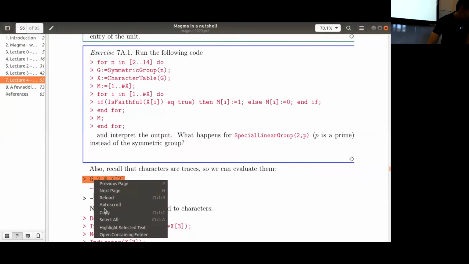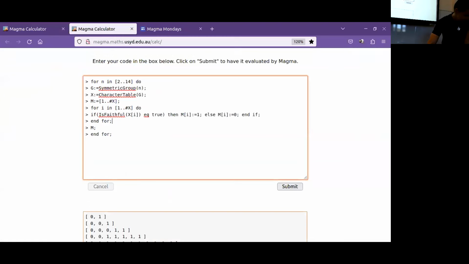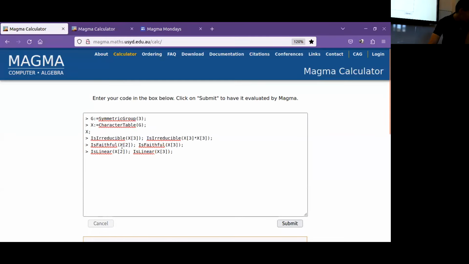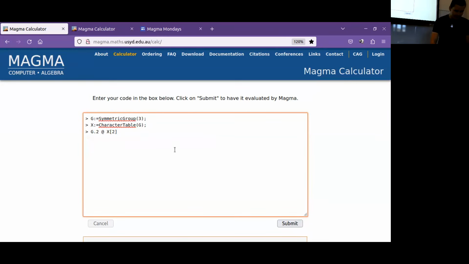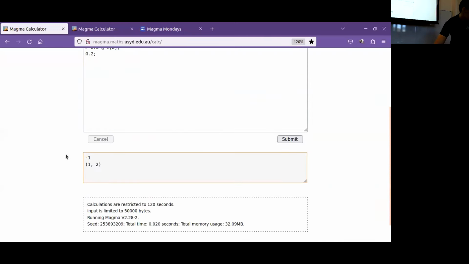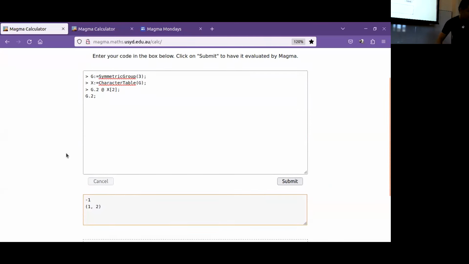Okay, let's go back so the character is really a function. We can ask something like, let's go back to this beast. G.2, remember that was the notation for the second element in the group, and you can evaluate that on the character, because the character is some percentage function. G2 here would be the simple transposition (1 2), and I can evaluate it on the sign character x2, and I should get -1. So Magma remembers that the character is actually a function.